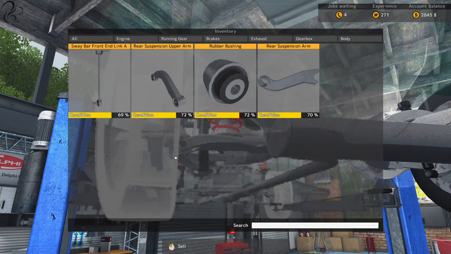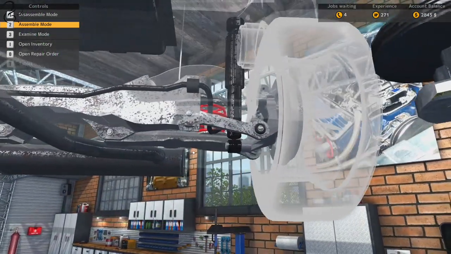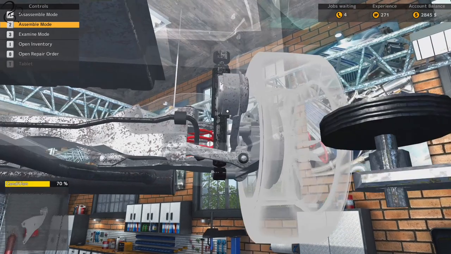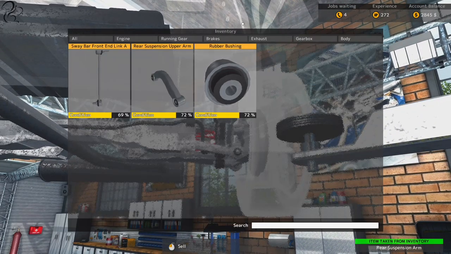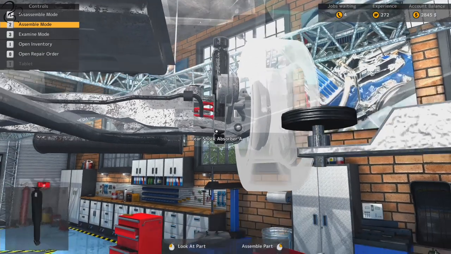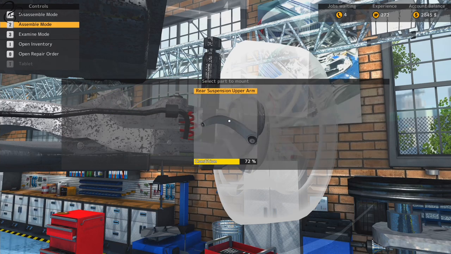Yeah, we can. So we've got rear suspension arm to go on. Which must be... Barely see it. Crikey. There it is. Everything's transparent, so you can't really see... Go on. What else have we got? Rubber bushing. Suspension arm and a sway bar, okay. Alright. Let's see if we can spot some stuff here. Suspension arm.